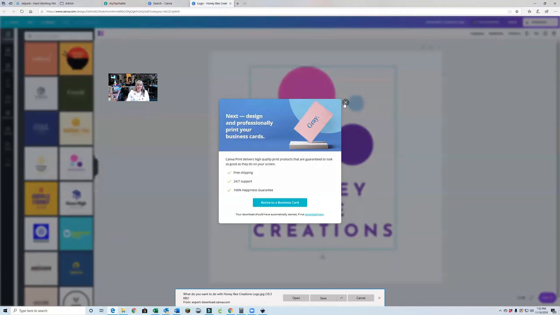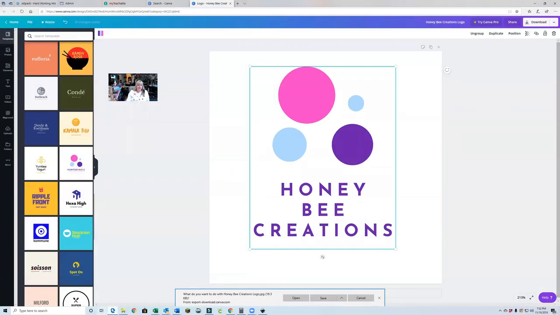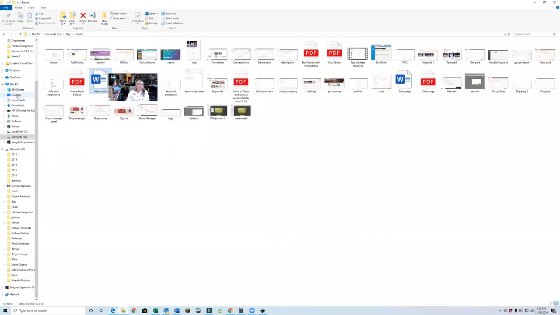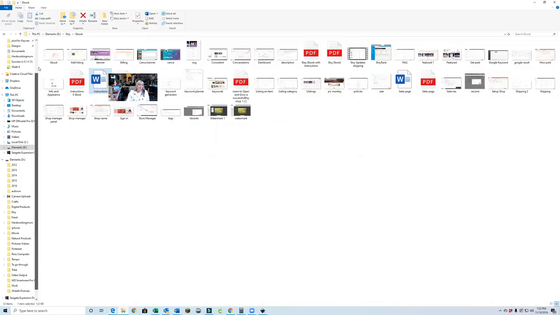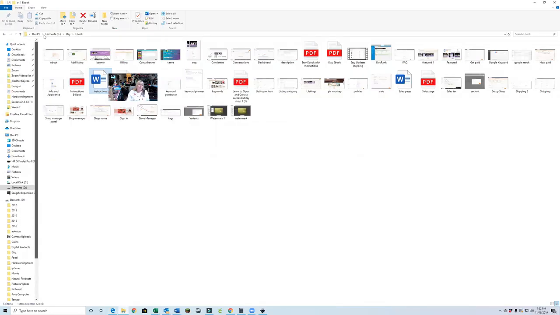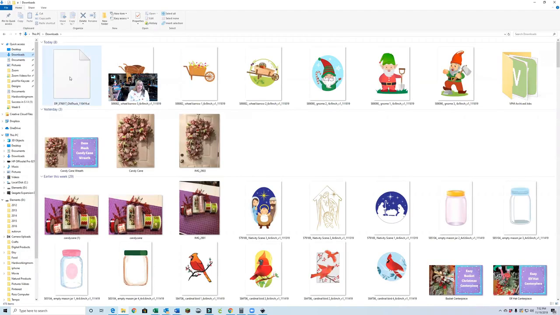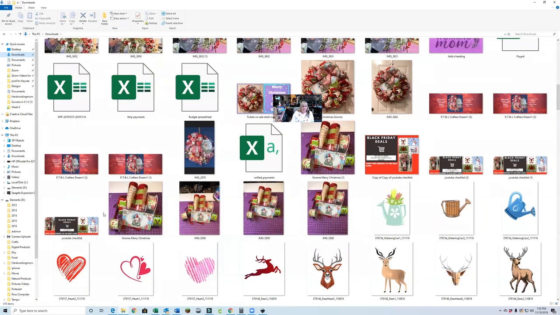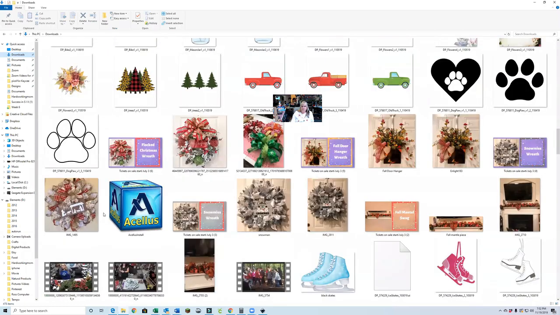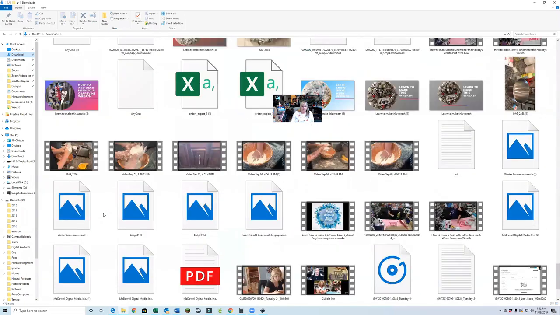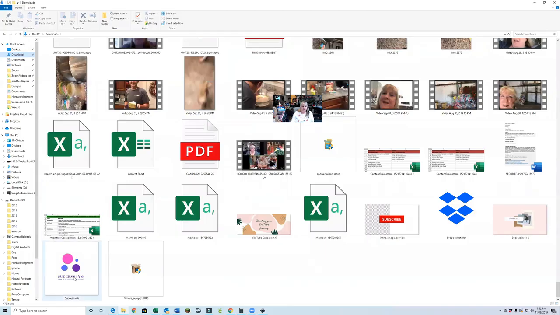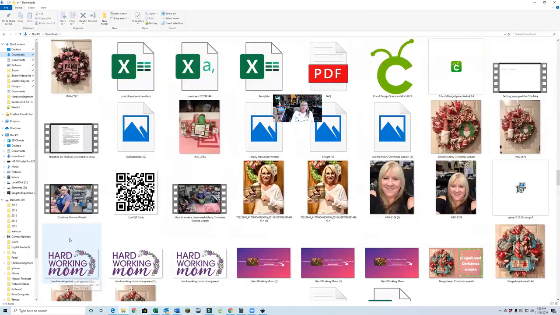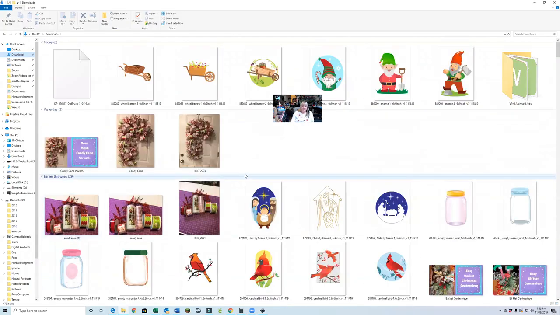If you have a PC, it is going to go into your downloads folder. So you would have to go to your computer and go to downloads, and then you're going to see it in your downloads folder. Let's see, where did it go? Right there. Okay, so you can see it just went into my downloads folder.